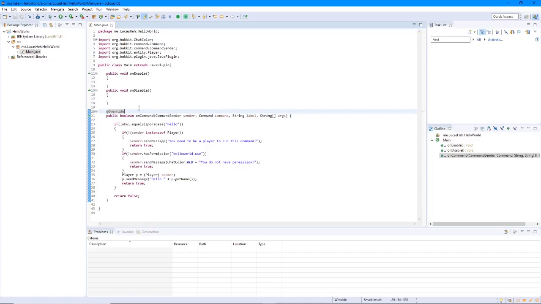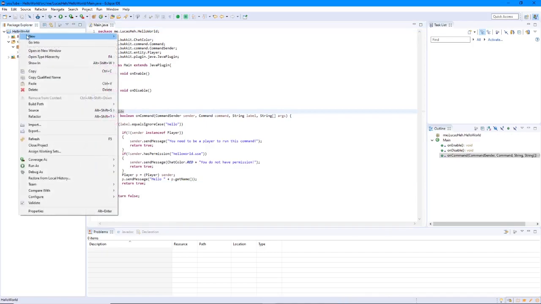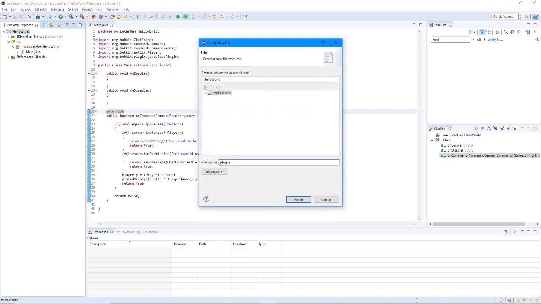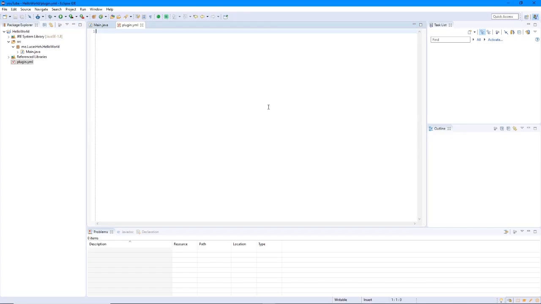To get the plugin running, you're going to have to right click your project, so hello world, and then go down to file and name plugin.yml. In the plugin.yml, we need to tell the server where the main file is. So we'll do main, and put the package, me.yourname.helloworld, then a dot and the class name, main. That's just telling where the main file is.